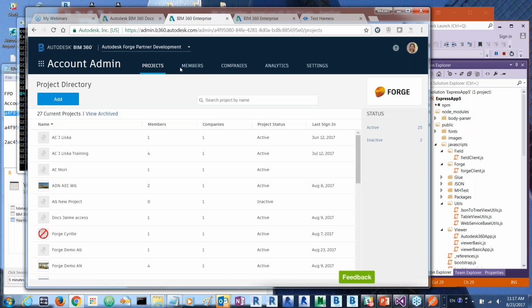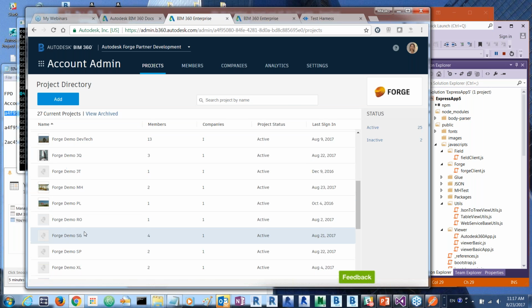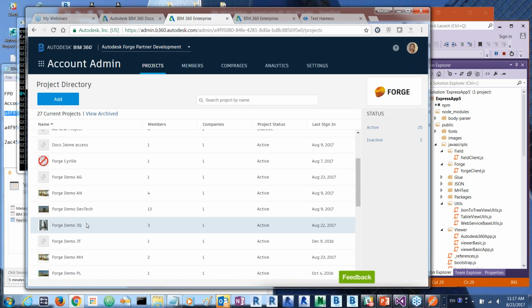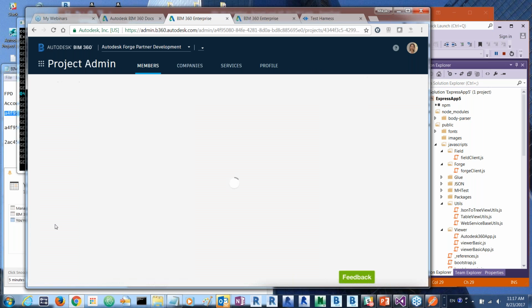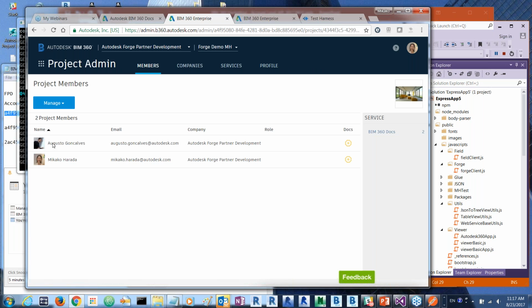And if you click on, for instance, my project image, then it goes to Project Admins. In my case, I only have 2 project admins, Augusto and me. So you can see these things.